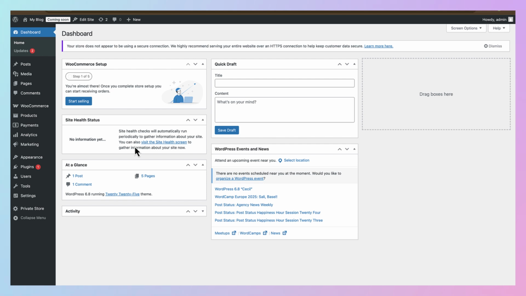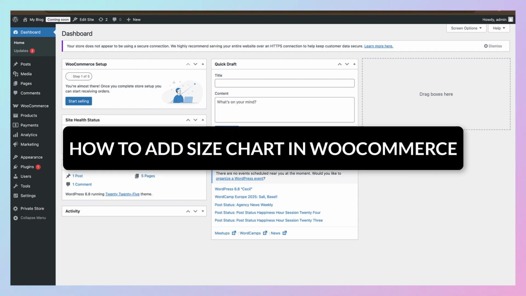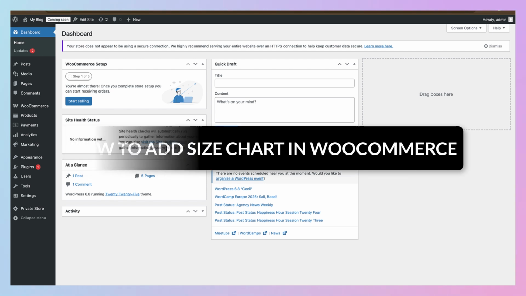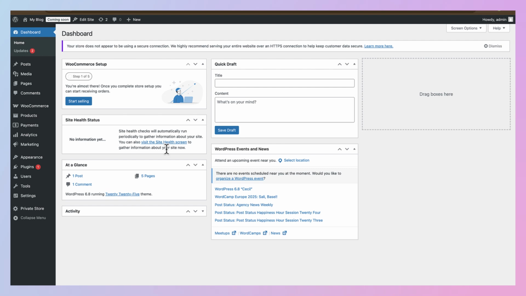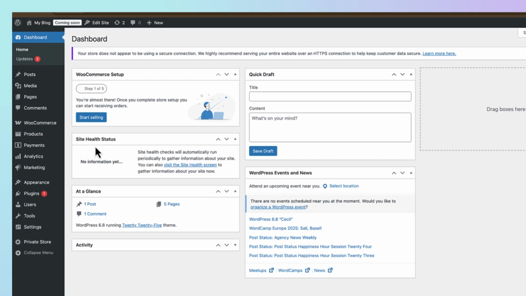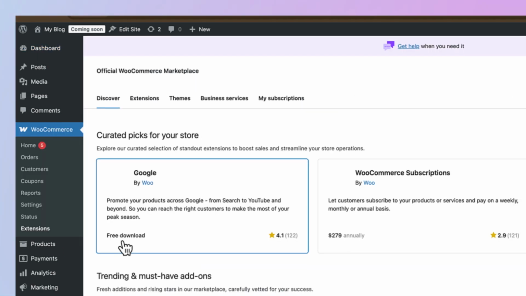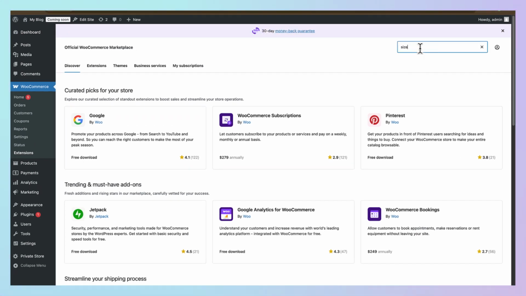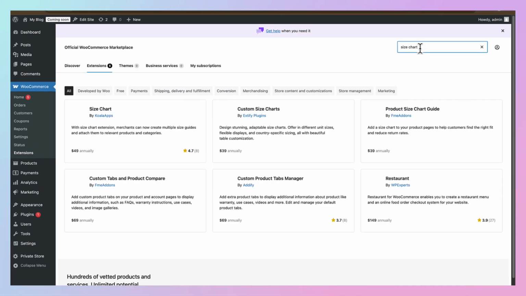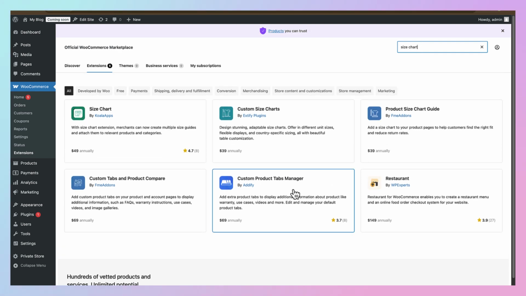In this video, we will see how to add a size chart in WooCommerce. So first of all, log into your WordPress admin dashboard, and from the left menu, go to WooCommerce, and from this submenu, you can explore extensions to add size chart to your store. But these are not free to use, you have to pay for these extensions, but don't worry, we can use a free plugin for this issue.